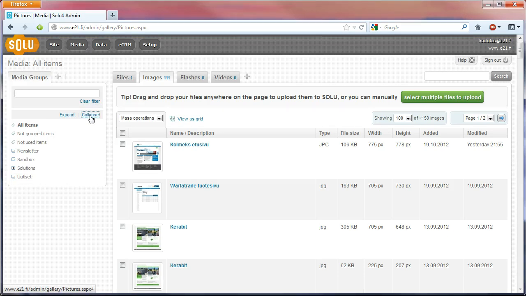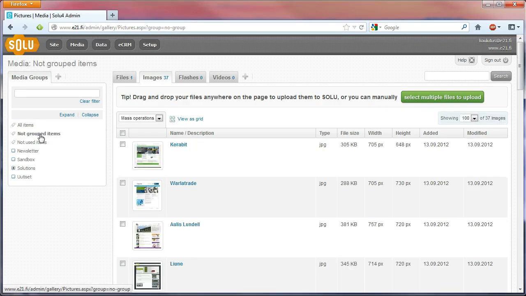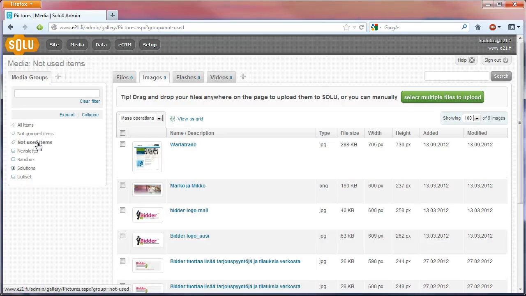There are some special groups here as well. For example, a group that holds all the files that have not been grouped at all, and a group that holds all the files that have not been used anywhere in the content. This is a nice feature that you can use when your media library starts to grow bigger. It's always useful to go through the pictures in this group and delete the ones that you know that you're not going to use anymore.